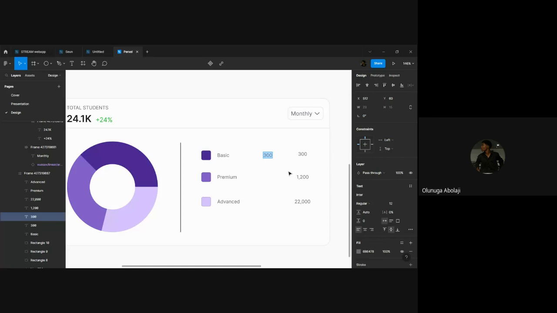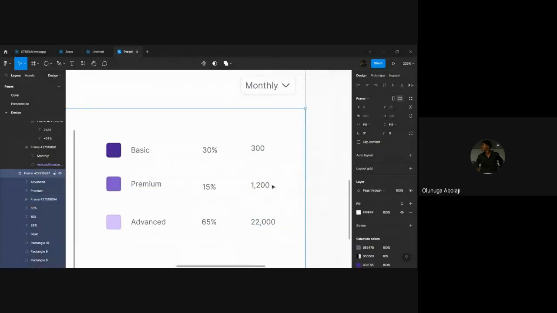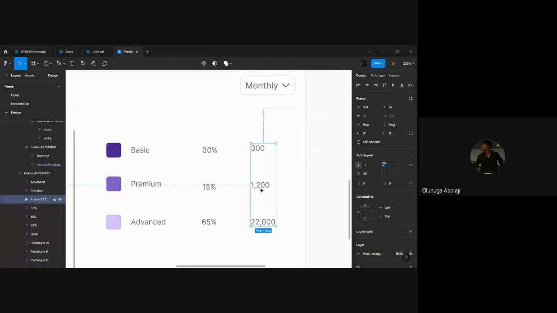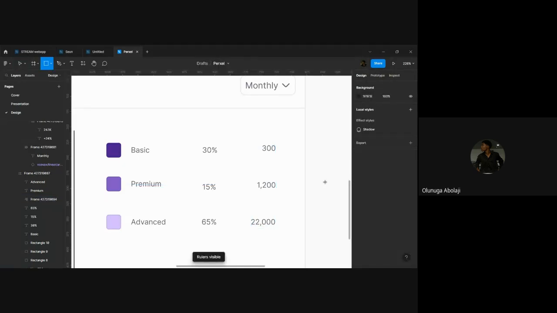Yeah, like this. So as I said, when you're working with numbers that have commas or money or anything, you want to make them align to the right. Let me show you an example. If you make them align to the left, they're just going to look like this. But if you make them align to the right, let me bring in my grid line.